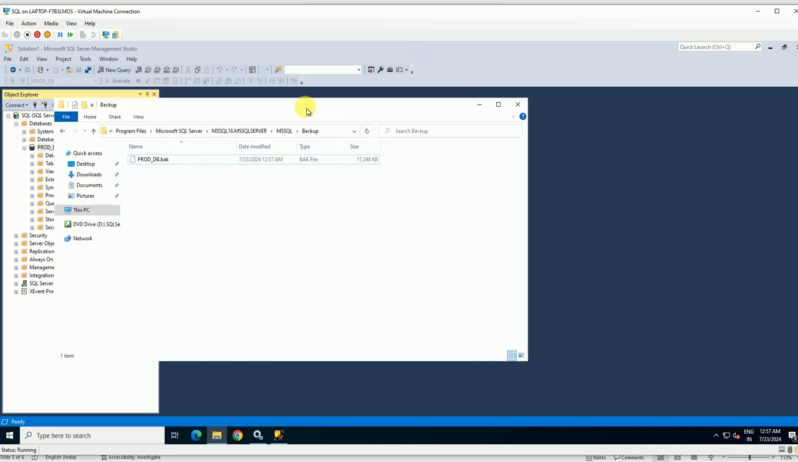So guys, that's all from my side to understand the backup. It's very easy. You just need to right click and back up the file. So this is the backup file, and you can move this file to some other place, and don't keep it on the SQL server.